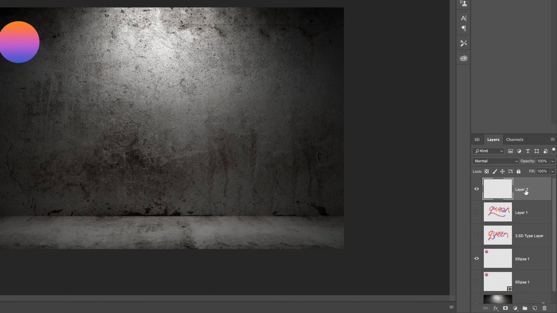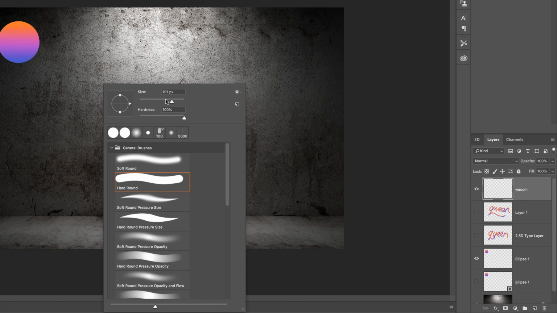So I've created a new layer. This is going to be my Wacom version. I use the Wacom Intuos Pro, the medium size one. I like it. Good size, looks really well. So now I'm using the pen. I'm going to pick a brush size that is a chunk bigger.